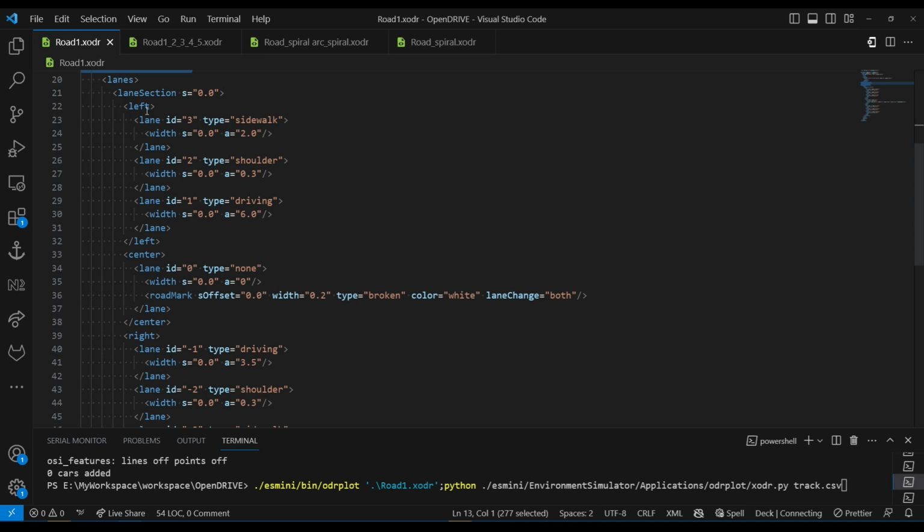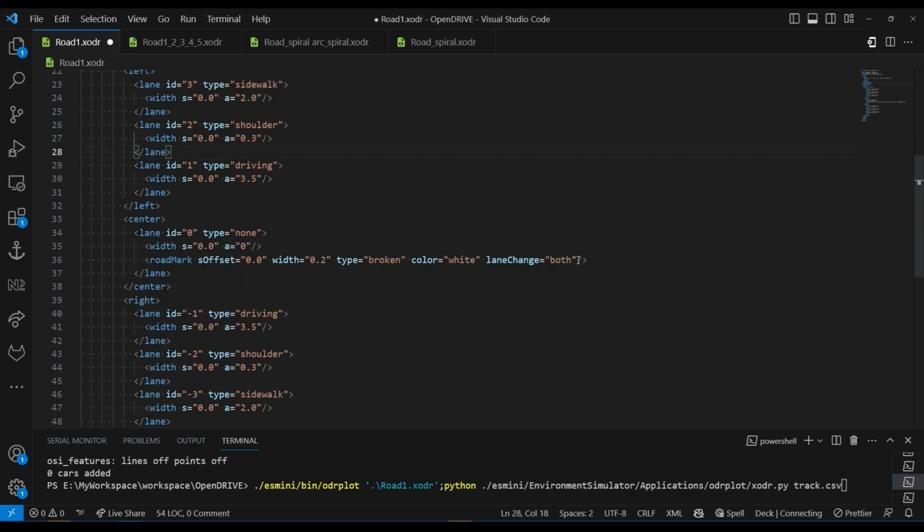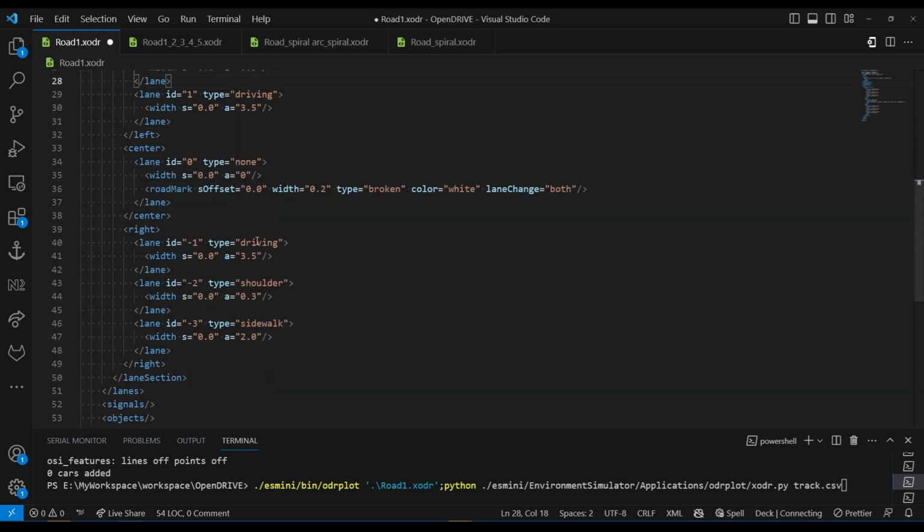Then in the left section, we have a driving lane with the ID 1, a shoulder lane with the ID 2, and a sidewalk with the ID 3. Our driving lane here we will define as 3.5 meters. Then our shoulder lane is 30 centimeters, and the sidewalk has a width of 2 meters. Our center lane has a broken road mark. So we can define on the center lane a road mark, which then spreads equally to the left and right side, as the center lane has a width of 0. And we have the same driving, shoulder and sidewalk configuration on the right side.